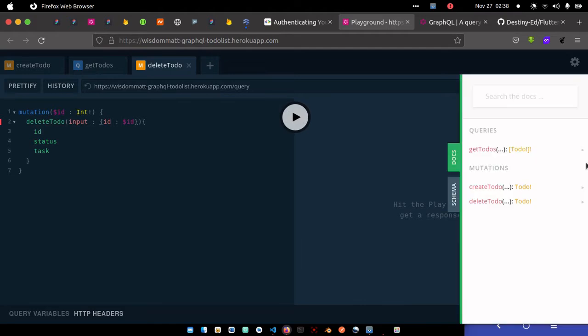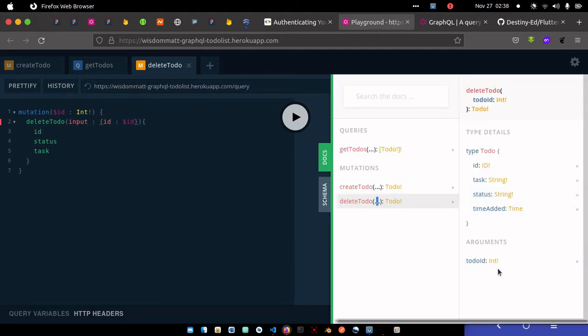So let's check this again. Delete to do, int to do id. Sorry, to do id is not actually id, so it's actually to do id. So make sure you spell it correctly. This one should be to do id, but I think it doesn't take input. Yeah, it doesn't take input, so that's another thing you need to be careful about. You can see it just takes this to do id, unlike this create to do that takes input, so we have to pass the input.